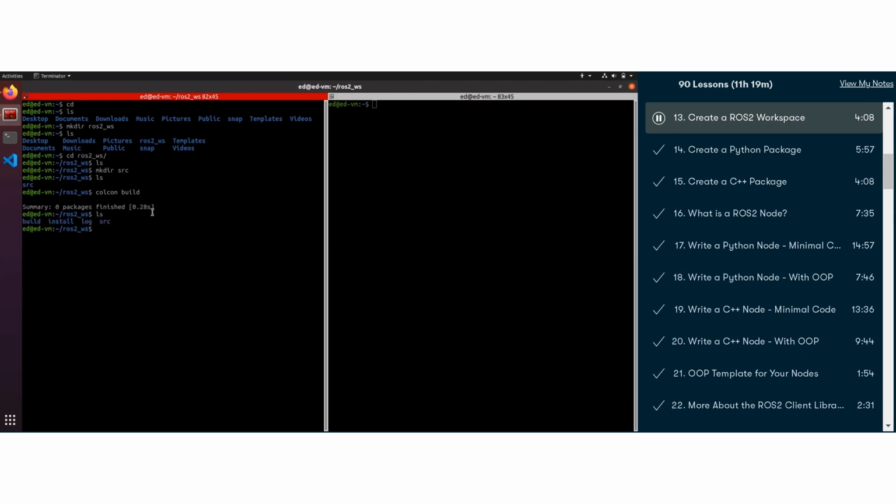If I check what's inside now, as you can see, we have 3 more folders. A log, which contains the log of the build process, and then a build folder and an install folder. If you go to this install folder here, again, we have a setup.bash script. We also have a local setup.bash script. Okay, so guess what we will have to do? Well, we will have to source that script or that one.